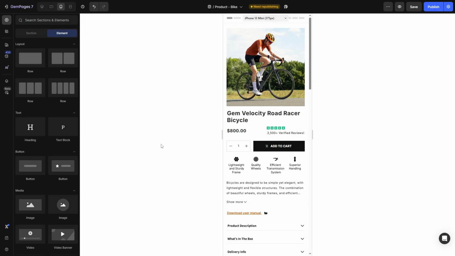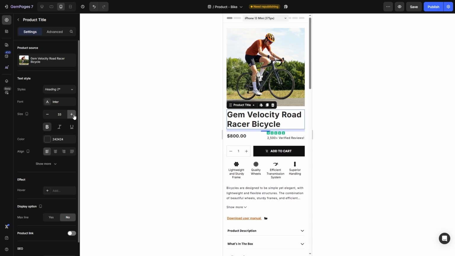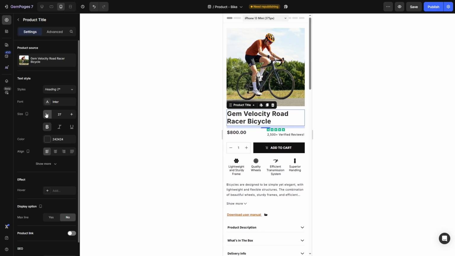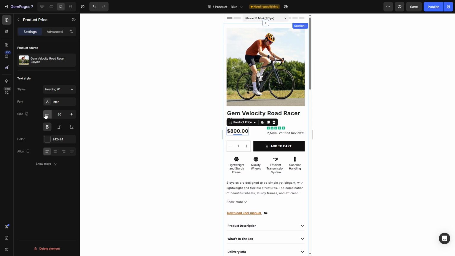Now, let's talk about typography. Any changes made on the desktop version, including font sizes, will carry over to mobile. You may want to reduce the font size slightly on mobile for better readability. This applies to everything from headlines and descriptions to button text and pricing.